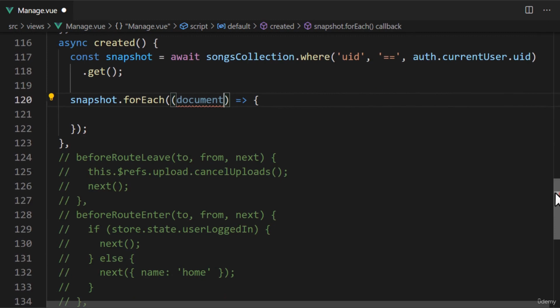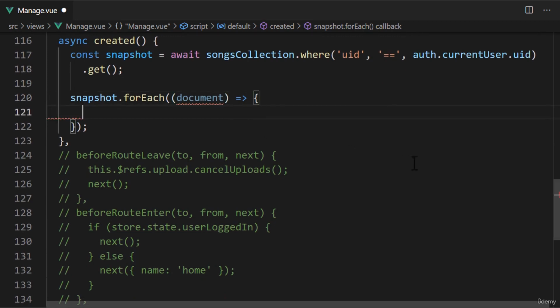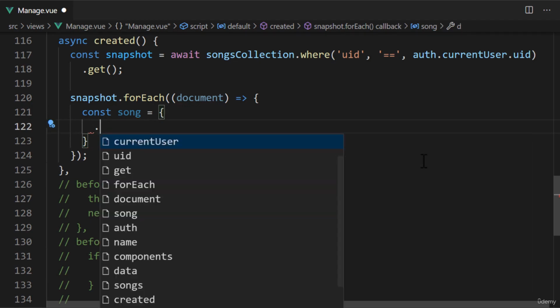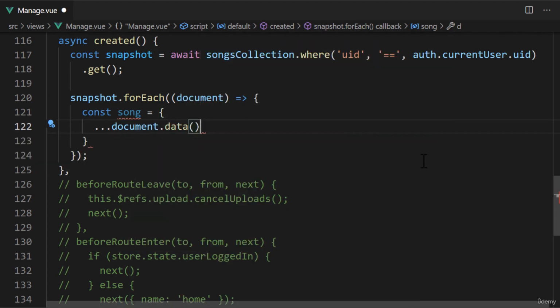We'll store the document, but only its data. Create a variable called song. We'll set it to an object. Inside the object, call the function document.data with the spread operator. The data function will return the data inside the document. We're not interested in the other properties in the document object. The spread operator will merge the properties with the song variable.